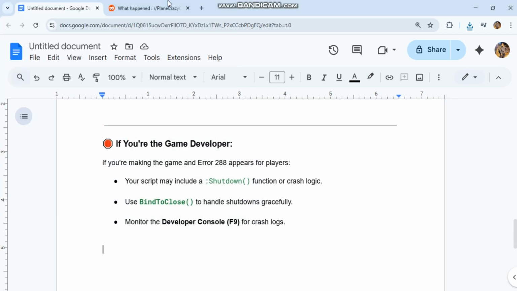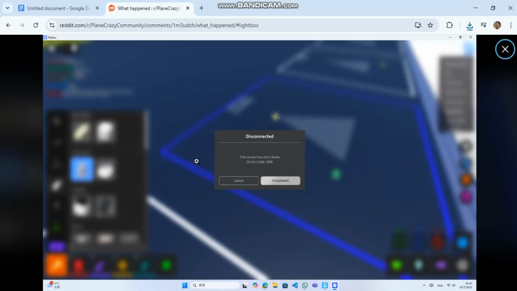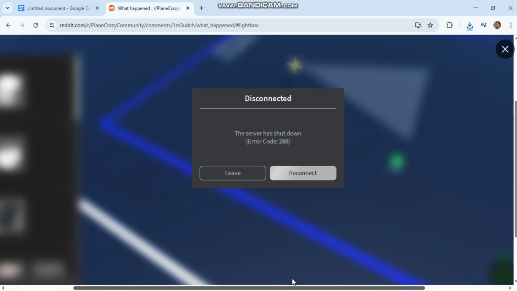Error code 288 means: Error 288 usually appears when the game server is shut down by the developer. The game updates live, restarting the server for everyone. You were on a private server that got closed. The server crashed due to a bug or overload. This is not caused by your device or internet.